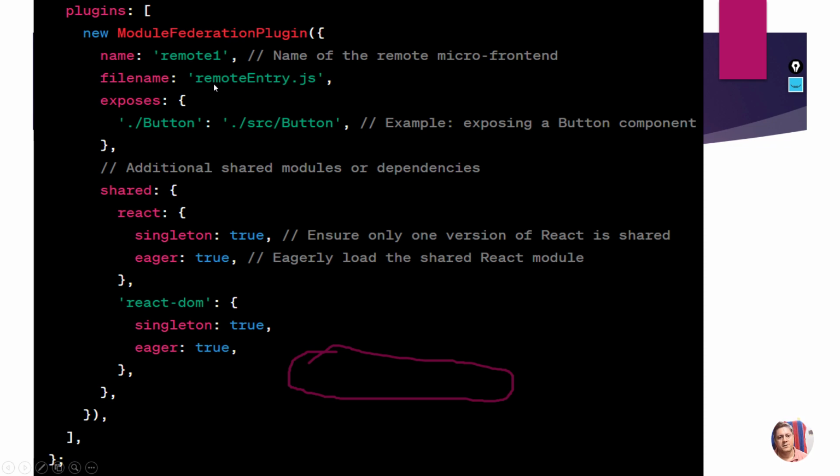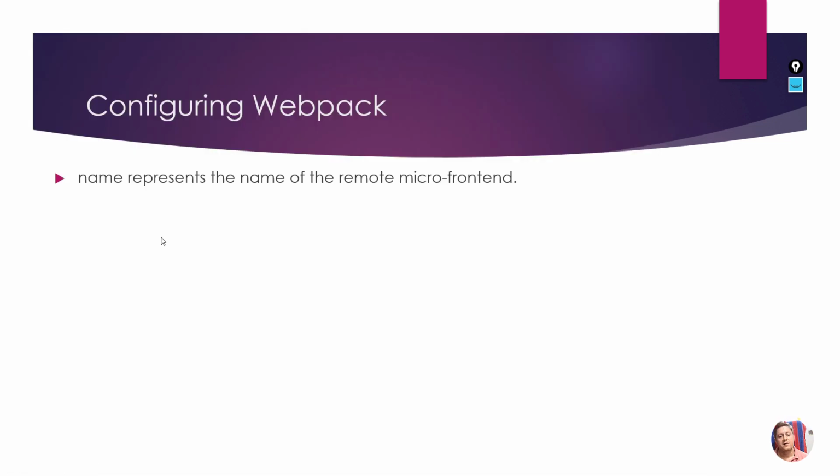So this is remote1. I am telling the remote entry file here. The file name can be anything, though the default is generally remoteEntry. And I am exposing the button component here from remote1. Exposing means I am allowing any other MFE to use my React.js code. I have implemented the button component, and I want anybody to use it as a shared repo. And then here I am saying that at one point of time there should be only one React.